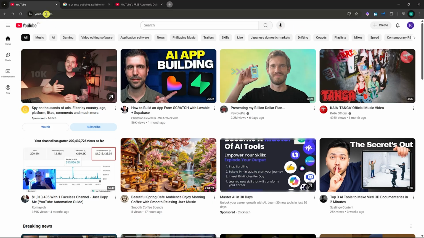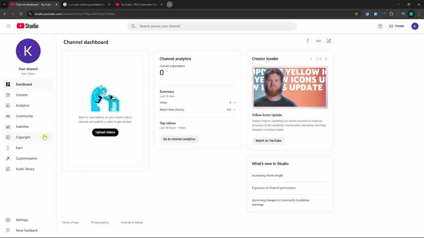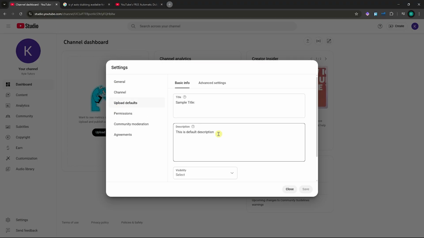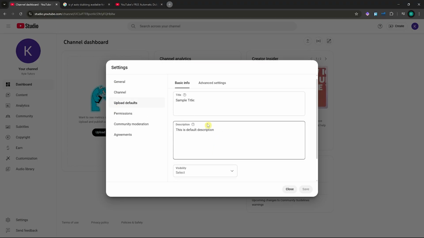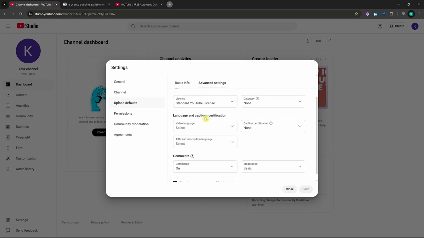First, go to youtube.com, log in to your account, which is a YouTube partner, and then go into YouTube Studio by clicking here. In here, you would want to go into the settings right here in the bottom left. Once you're here, you want to go into upload defaults, and then in here, you should have the enable auto dub option when you go into your upload defaults.